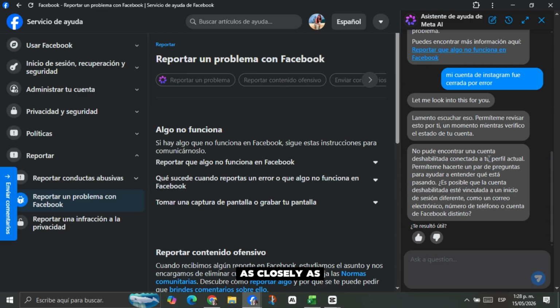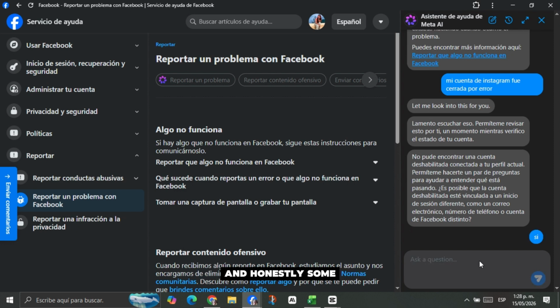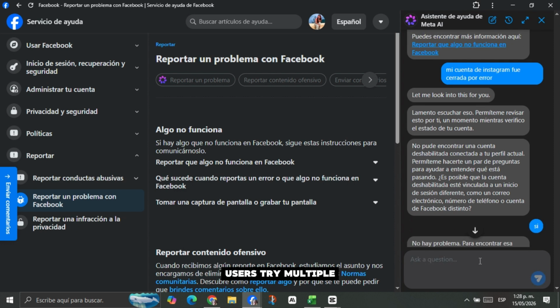Now, let's be honest for a second. Meta support is still inconsistent sometimes. And honestly, some agents are much more helpful than others. That's why many users try multiple support chats politely until they reach somebody willing to escalate the case properly.